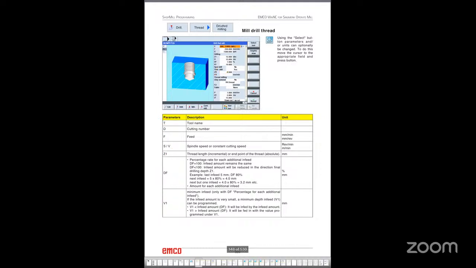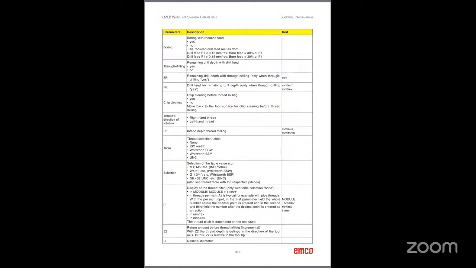And F2 means thread milling feed, right? From the table, you have to select the standard, whether it will be ISO, Whitworth, UNC, etc. Then in the selection, you have to select the thread, say for example, M8. P represents the pitch. Z2 means the retraction amount before starting the thread milling. And 5 represents the nominal thread diameter.